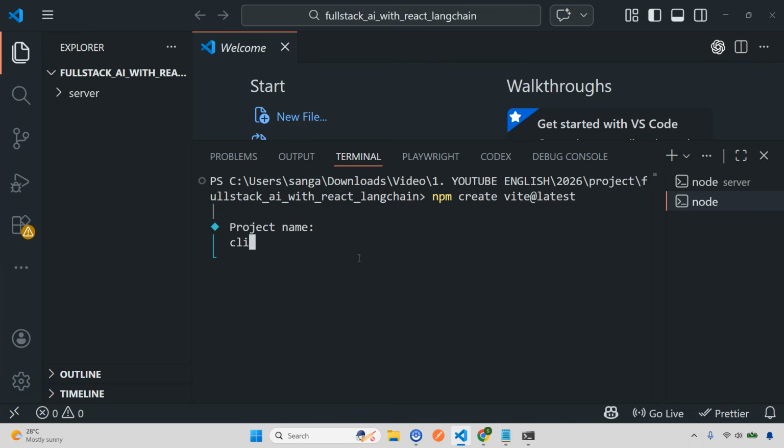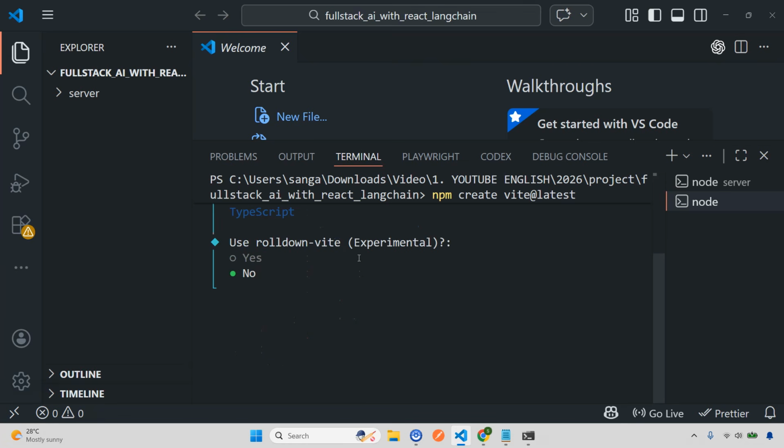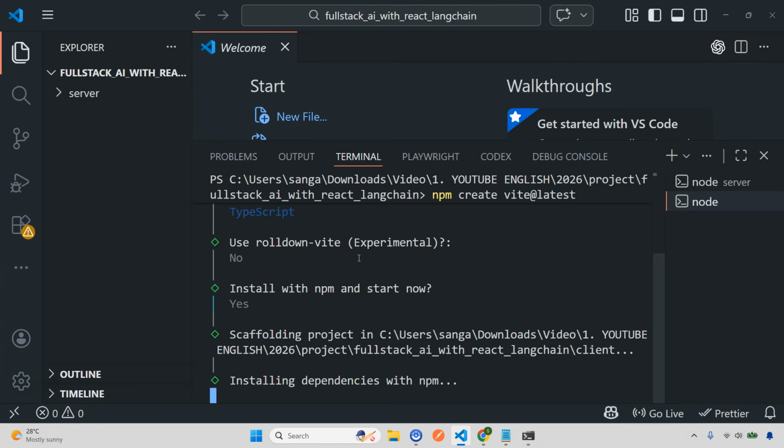So I'm just going to give this our name as client. Now we're going to use React, and we also will be using TypeScript. So this is mandatory. Rolldown Vite I don't want to use, so I'll keep this as no. Install with npm and start now, yes. So this is going to install this.